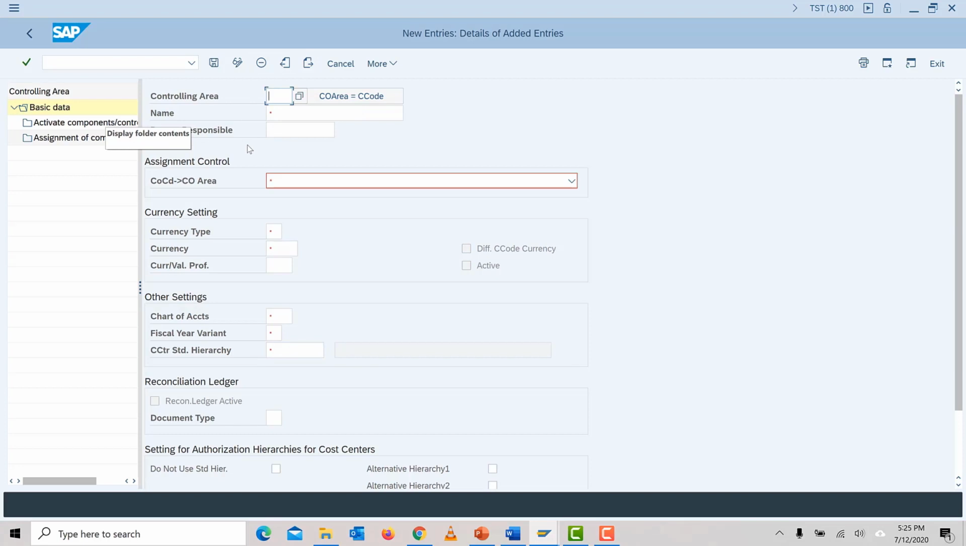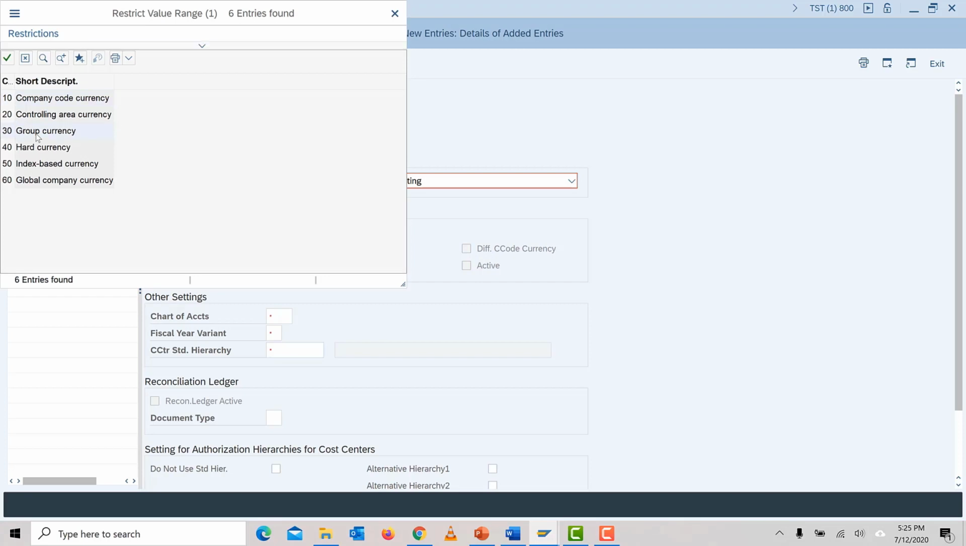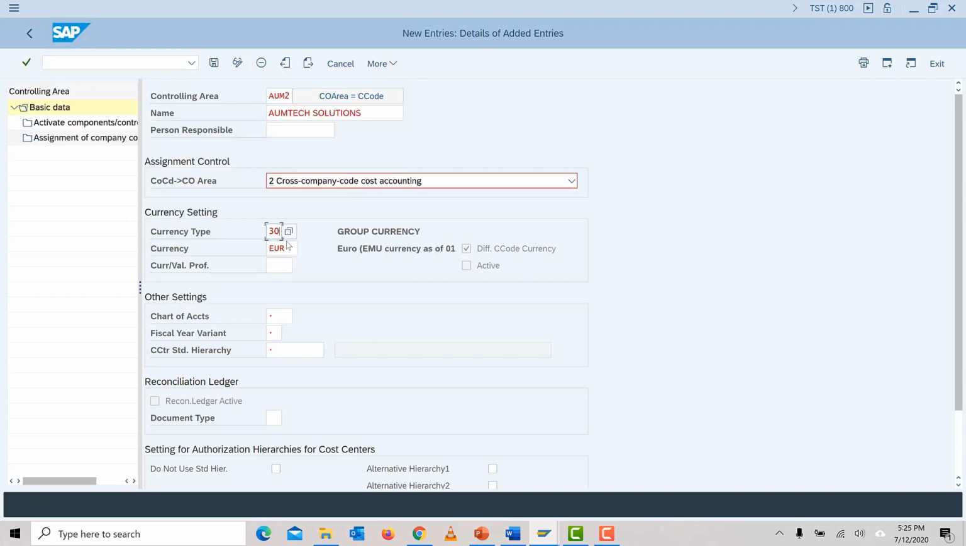So click new entries, controlling area, let's give it the name AUM2. The provider is OMTech Solutions. Controlling area is cross company code, so that means you can assign more than one company code to this controlling area. Currency type, click F4 and we select the group currency for the controlling area. Group currency is set at the client level, at the highest level, which means we can do consolidation of financial statements of different company codes in the group currency.